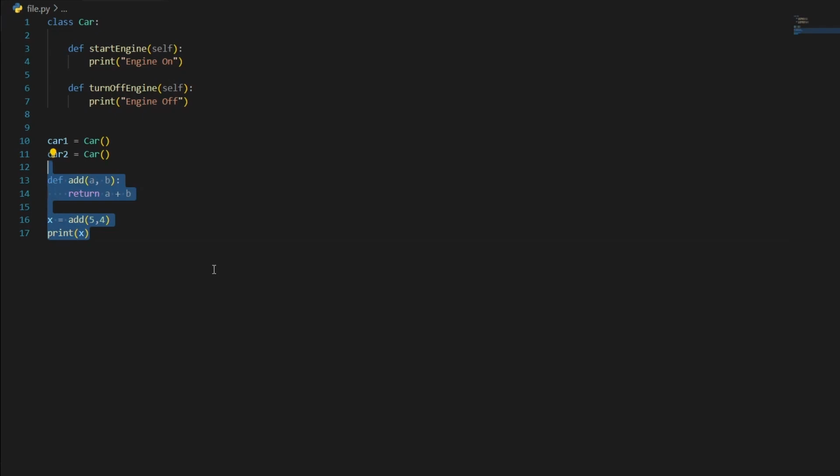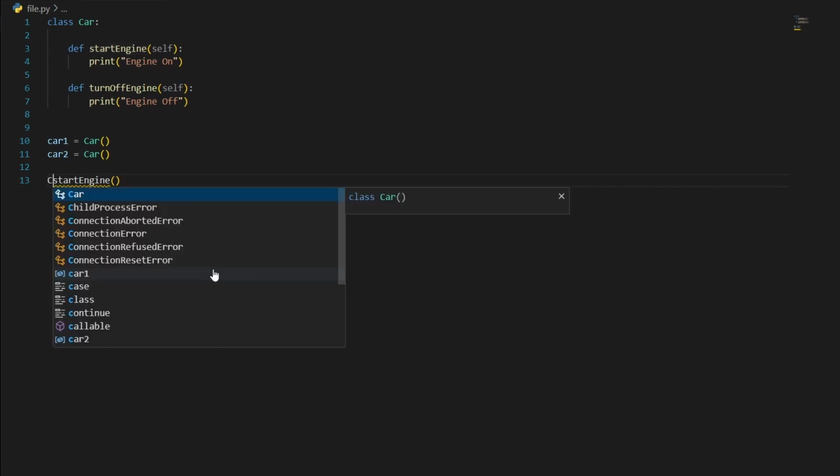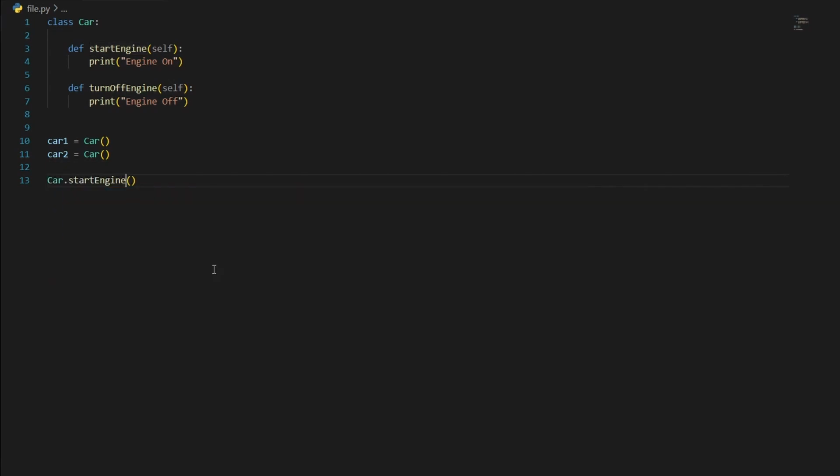Let me delete this function, and I'm going to call the method startEngine. Now this is completely wrong with methods, because first we have a parameter of self, and Python is actually throwing us an error, okay? When you work with methods, you don't just call the method. You don't just write its name. You need to mention first the class name, Car.startEngine. Right now, Python is not giving us any error, and this is the correct way of calling a method. You mention first the class name, dot, method name.